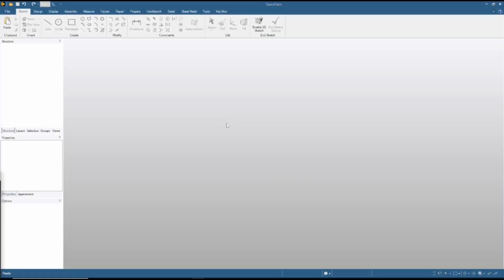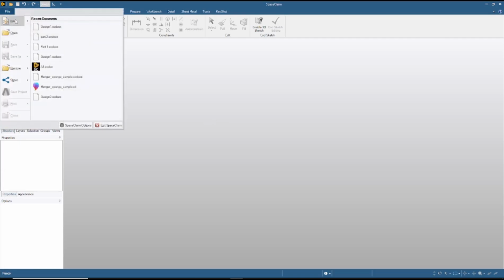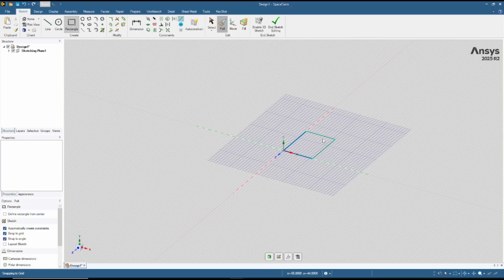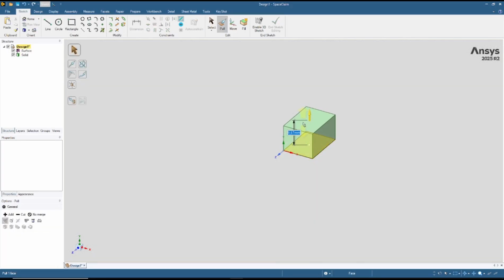Hello everyone, today we are going to learn basic Ansys SpaceClaim tutorial: how to cut with body. So you can create new design, and for the first body I will create rectangle. Use Pull Tool to convert into 3D.